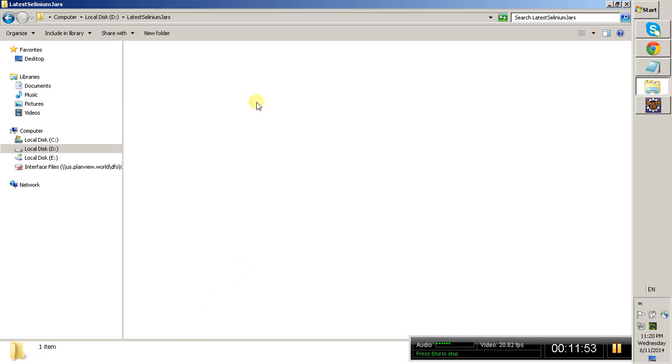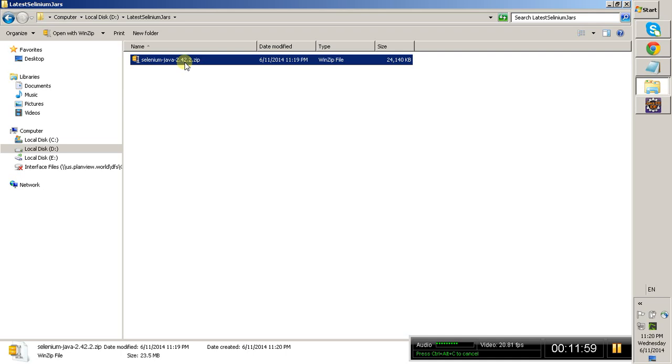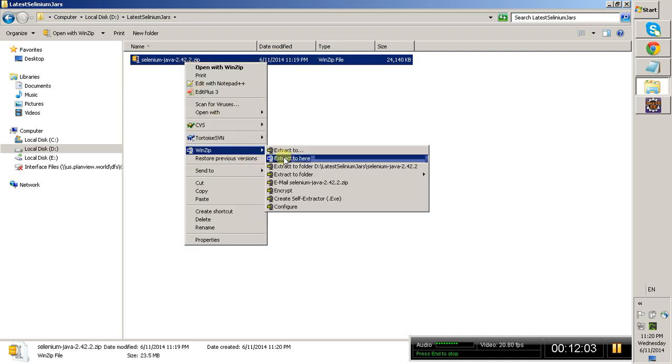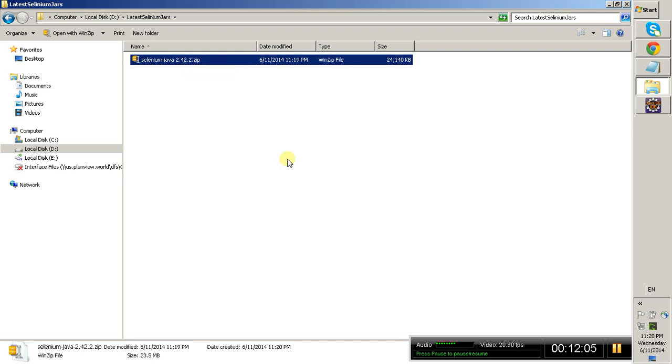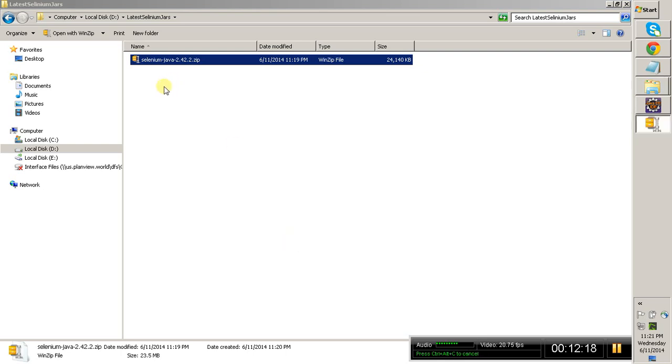That is a zip file. So the zip file has been copied. Now I will extract this zip file. Right click on that zip file and simply click on extract here. It will extract all the Selenium jar files here. See here, now it has extracted a folder.